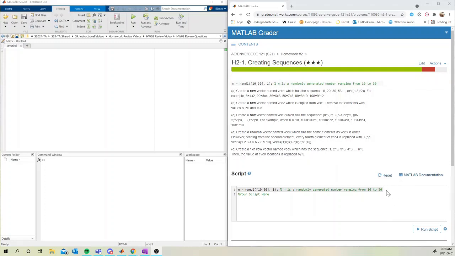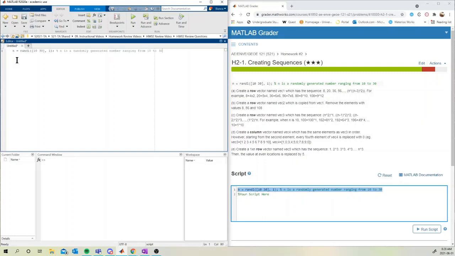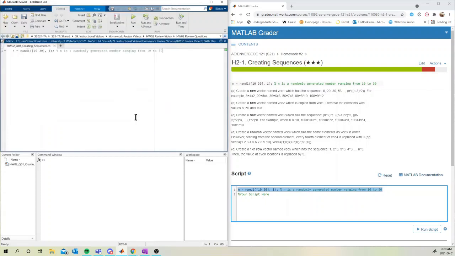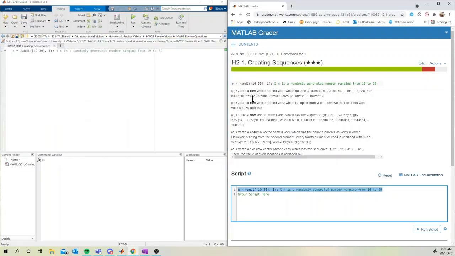So I'll start off by copying the code that's provided in the script window, paste it into my editor window in the MATLAB editor, and I'm going to save my question. So I'm going to save it as Homework 2 question 1, creating sequences, and I'm going to save it. So let's take a look at part A.